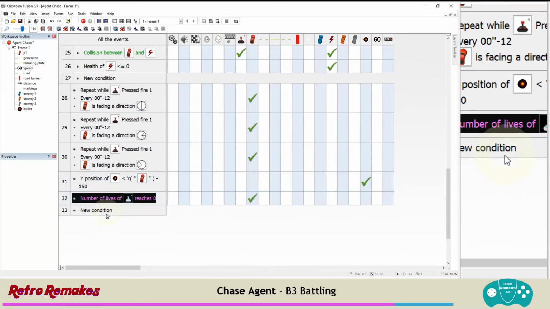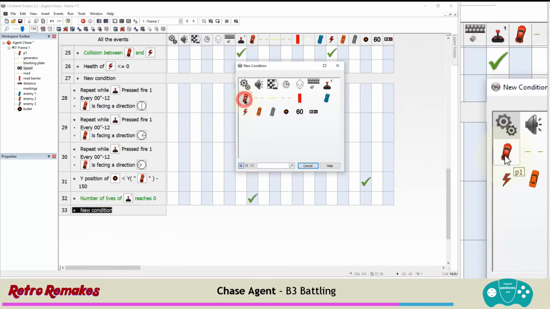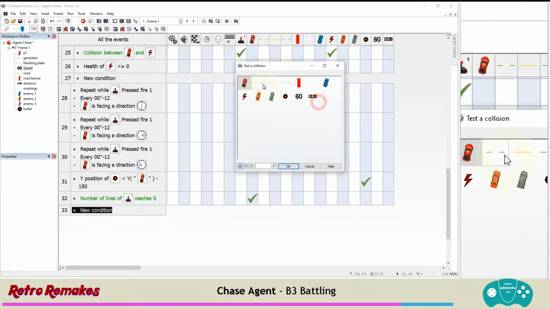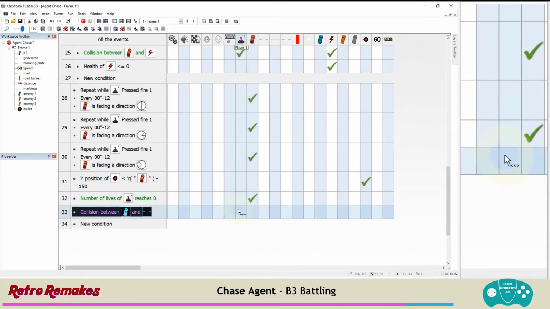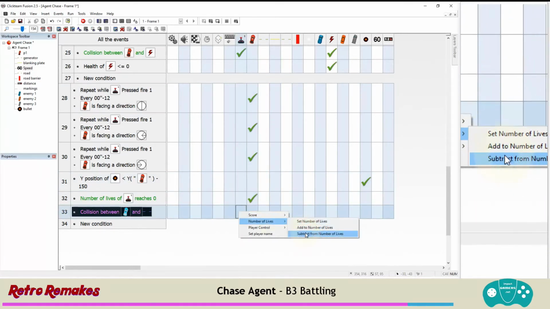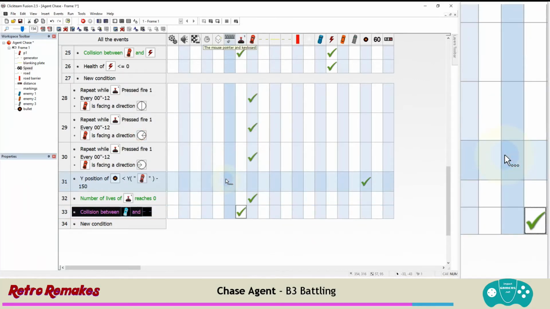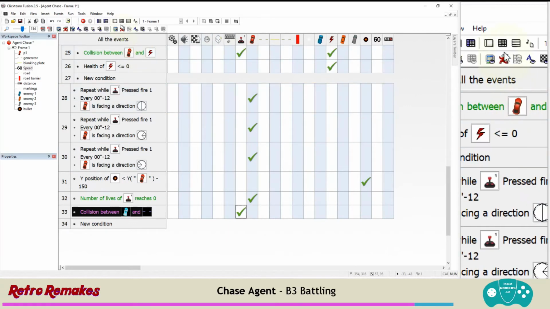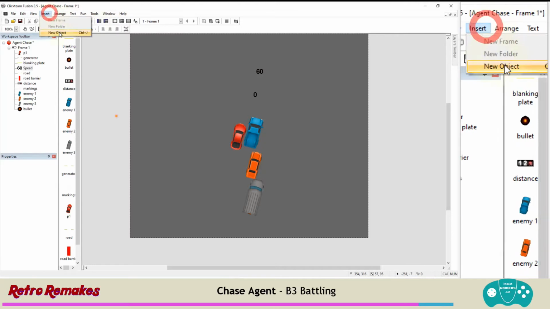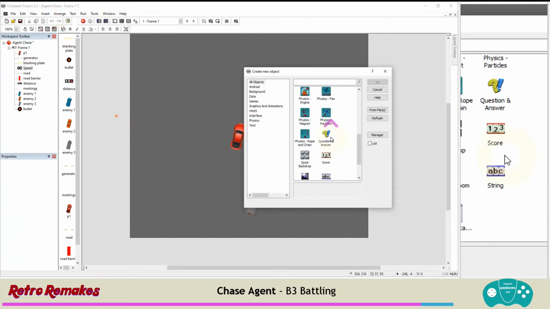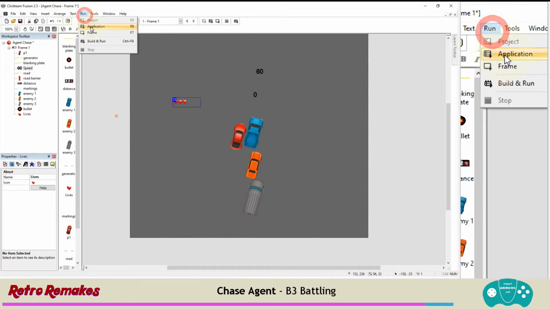But we need to add the section for hitting the verge as well. So new condition, player 1, collision with another object. If we hit into the road, not the generator, but the road, then we will, under lives, number of lives, subtract from number of lives, let's lose 1 life. Okay, good stuff. We can't see our lives at the moment, so we'll just go into the frame editor and insert a new object, and it's just called lives, and it will automatically default for that. So we run application.